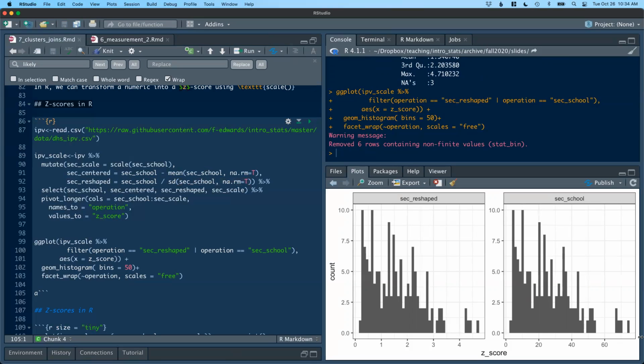So the distribution of the data is functionally the same, which implies that the linear relationships or correlations we may estimate between a reshaped variable and another variable will be identical to those we would estimate between the original measures, right? They'll have the same underlying linear relationship. It's just going to be on a different scale, and that can be really handy.